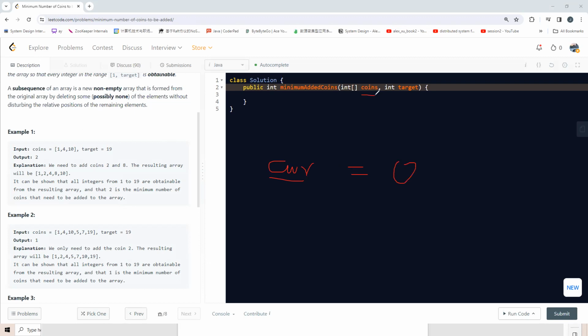So what we're thinking about is that for these coins, we should have a sort, right? Otherwise, because we want to see whether this current already covers these coins. If at the beginning it is a bigger number, of course it will not cover. But if it's a smaller one, it's possible it's already covered, then we can use these coins to add some bigger number to our current. So these coins should be sorted first. Let's look at the example.